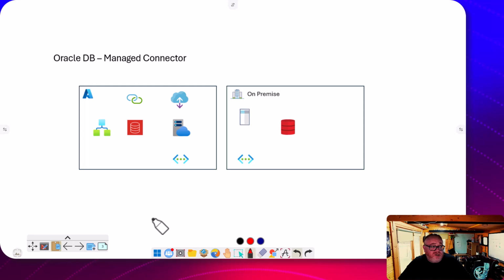Now, the next option we have is if we use the managed Oracle database connector. This is where things sometimes confuse people because of the different networking routes. Here we won't be going via the VNet integration for the Logic App, because this is actually a managed cloud connector.